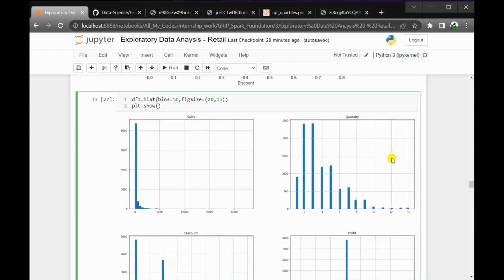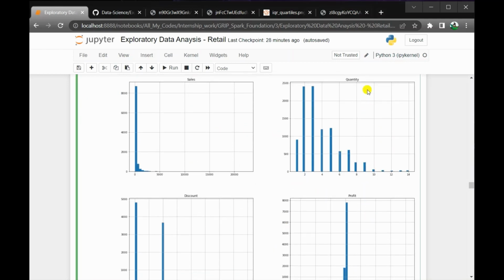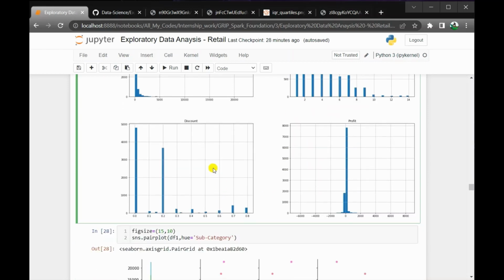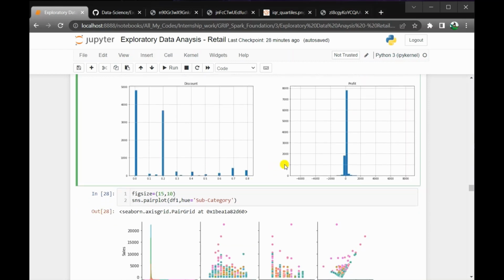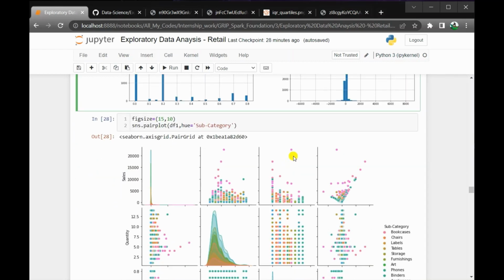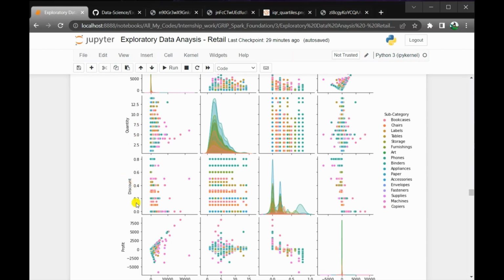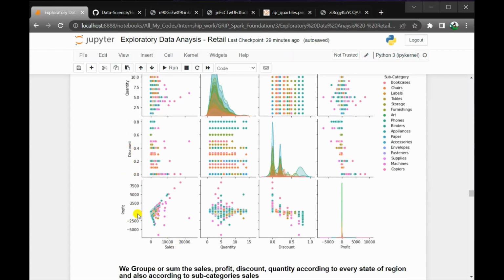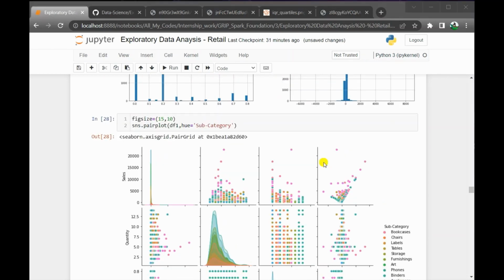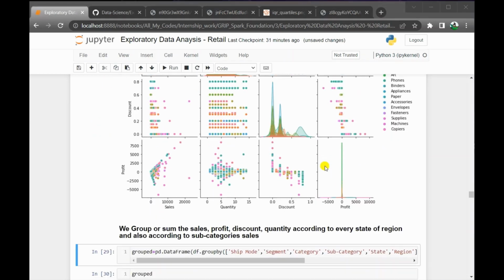Since I have removed profit, there are only four integer or floating point values in the data set now. So this is a histogram for four different values. So next, let me plot pair plot for subcategory. You get sales, quantity, discount, and profit, how they are related to each other. So you can go through this visualization too.